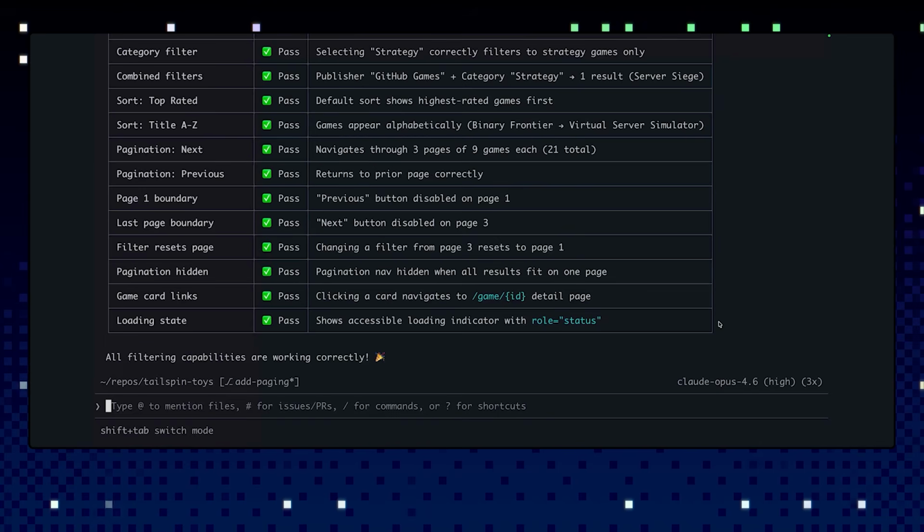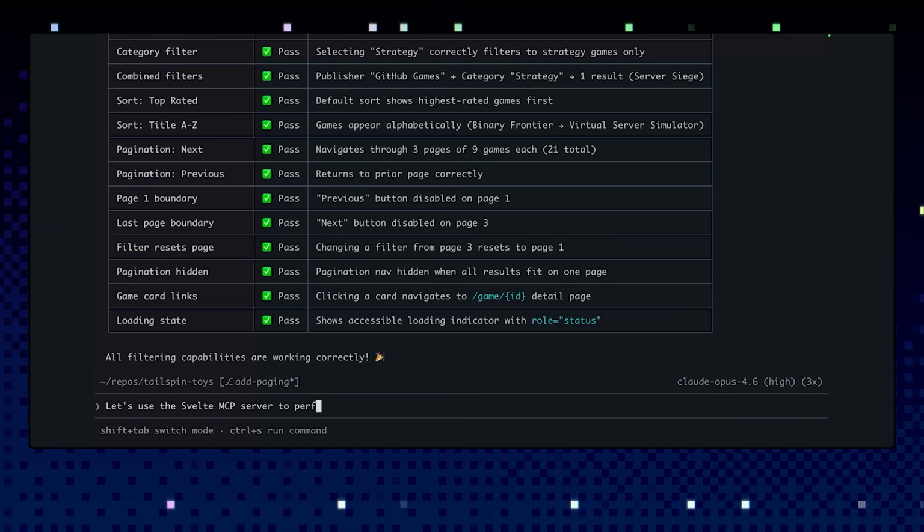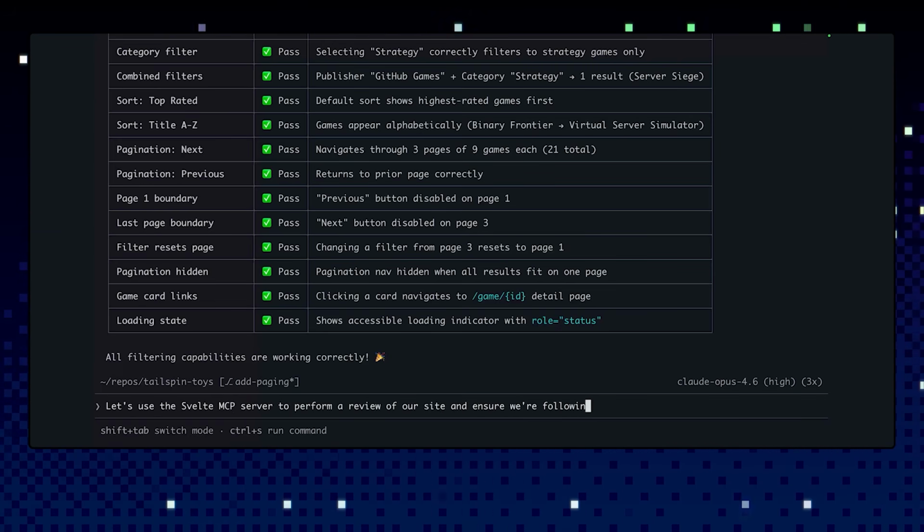Now turning our attention to the Svelte MCP server, and if you're not already familiar with Svelte, it's my personal favorite front-end web framework, and the Svelte MCP server exposes documentation and a really nice feature to review an app for best practices, which is exactly what I want to do. Again, just like before, I send the prompt and I tell it to use Svelte.